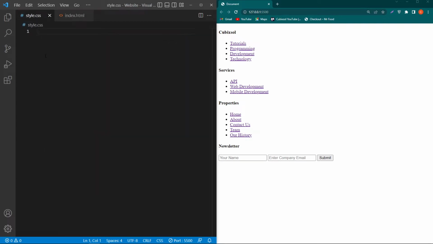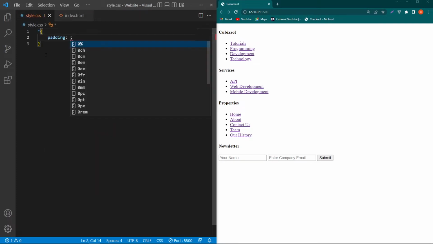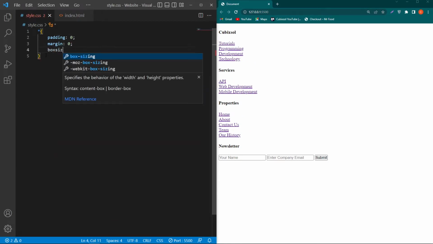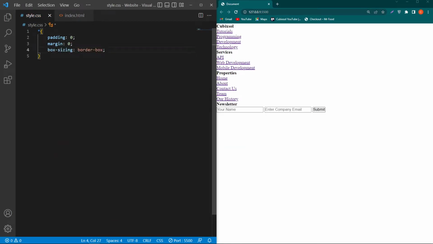Now open the style.css and here type star, type padding 0, margin 0 and box-sizing border-box. I recommend you to use these 3 properties inside each of your websites.